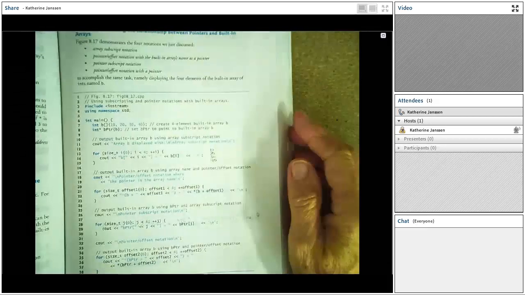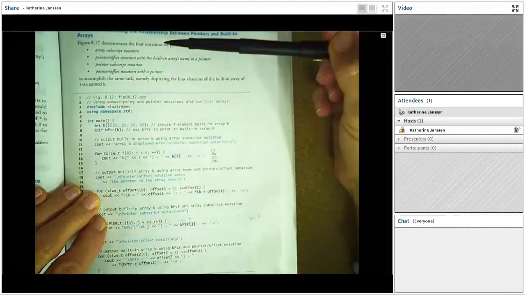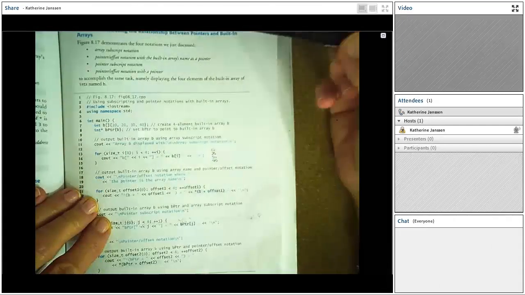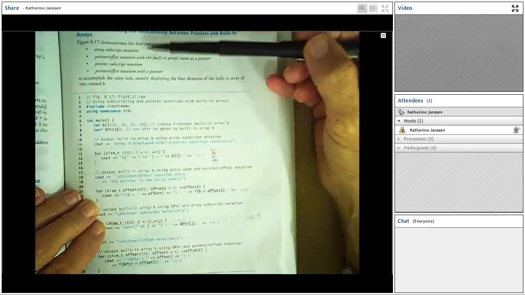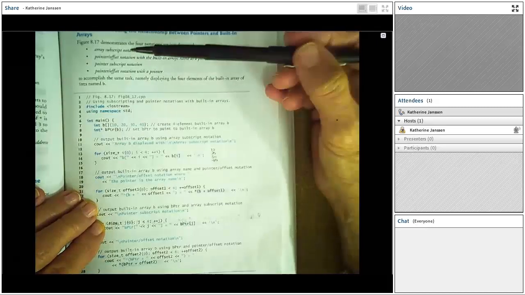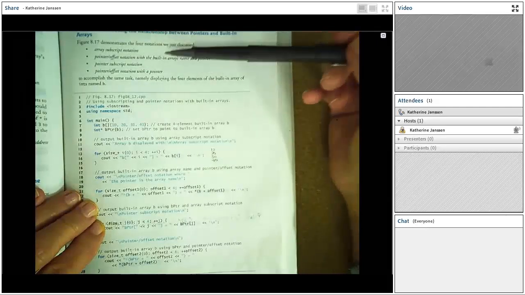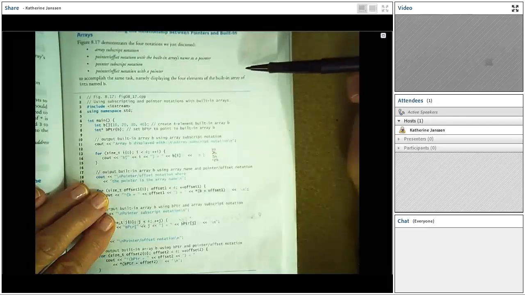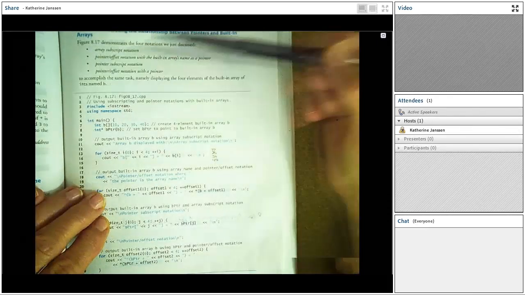On page 363, figure 8.17 code will demonstrate the four notations we've just described: array subscript notation, pointer offset notation with the built-in array's name as a pointer, pointer subscript notation, and pointer offset notation with a pointer, all to accomplish the same task, which is to display the four elements of the built-in array. It's a built-in array of ints by the name of B.